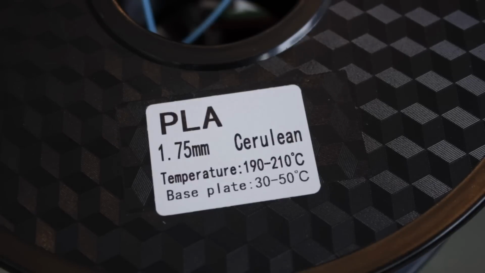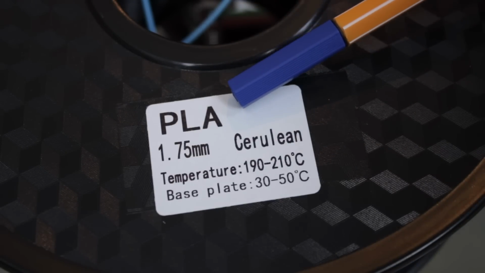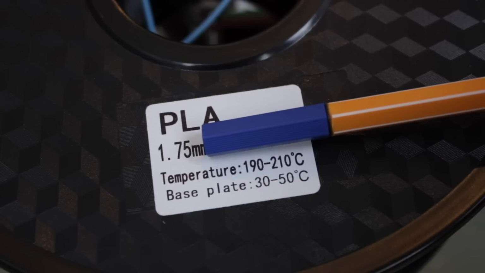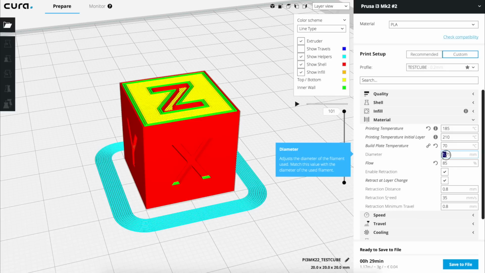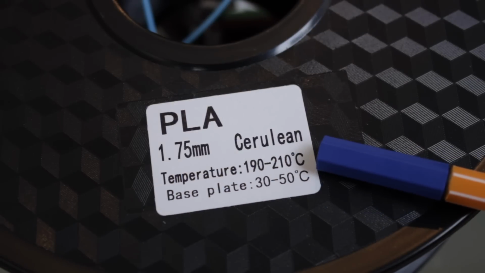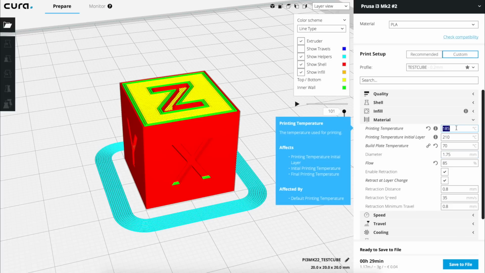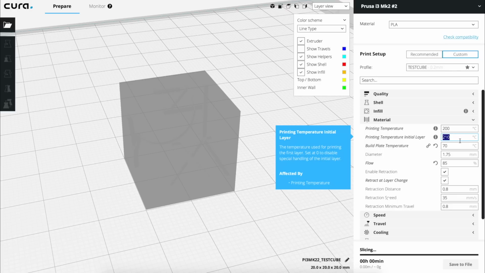If we look at the tag from the manufacturer on the side of the spool, we'll see that it says that the material is PLA and the diameter is 1.75 mm. So that's the first value we are going to introduce. Next, we will find the color and then the temperature. These values are always orientative, but it says that the temperature of the nozzle should be between 190 and 210 degrees Celsius. So for the printing temperature, we are going to use 200 degrees Celsius and 210 degrees Celsius for the printing temperature of the initial layer.